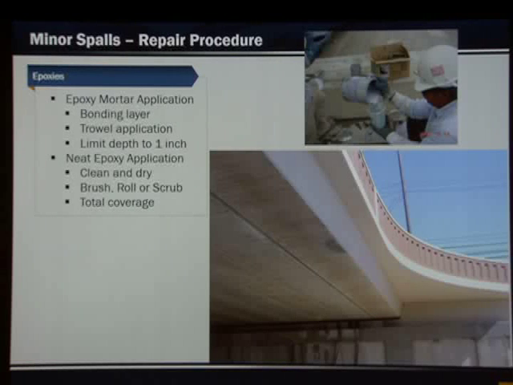If you're using neat epoxy, it should be done on a dry, clean surface, and the material should be brushed, rolled, or scrubbed on so that you fill in the small voids. And you should get full coverage with the epoxy compound.